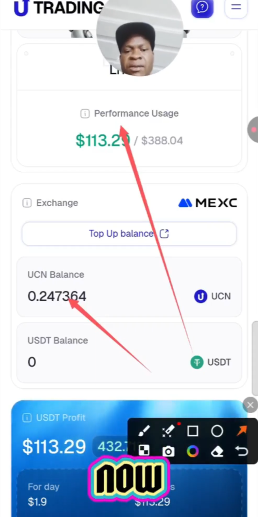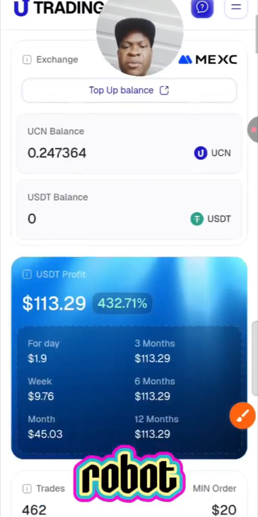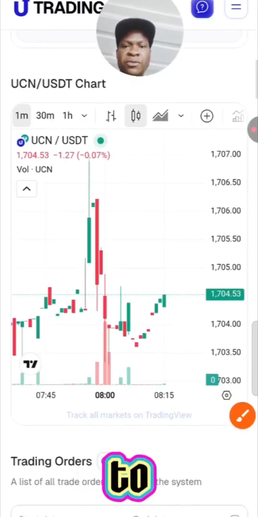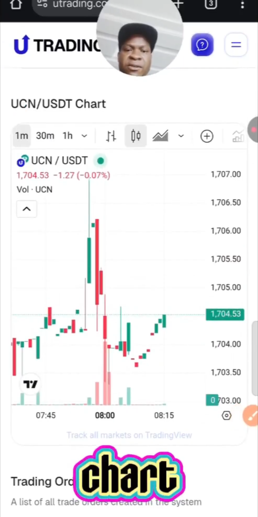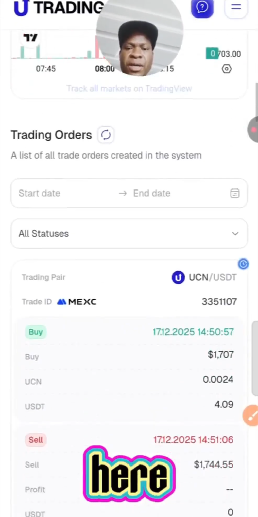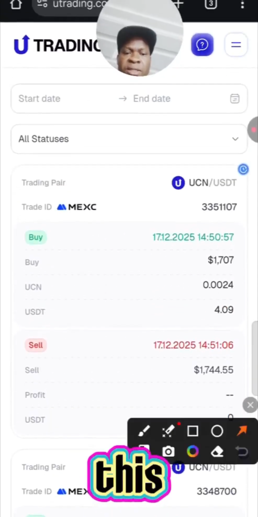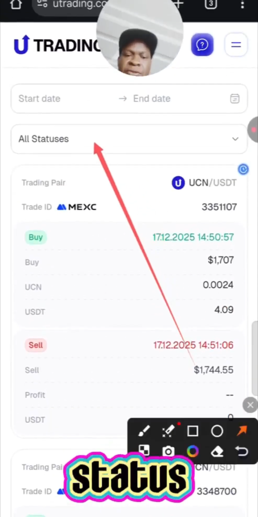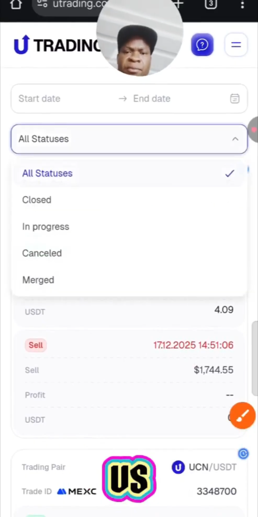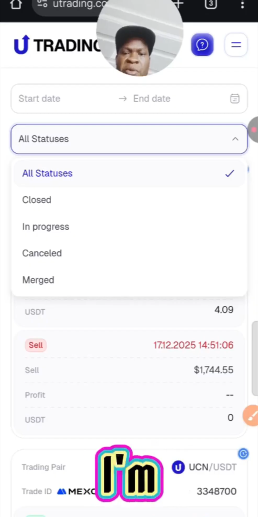So let's quickly go down again and see some of the stuff that the robot has done. You can also see the chart of the UCN. The trading activity of the robot is also here at the bottom, right? So now if we click on this place, status, it shows us in progress, cancelled, merged, closed, and all that. So I'm going to tap on in progress.